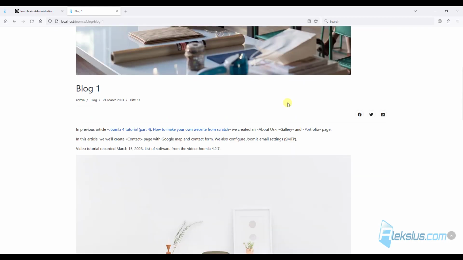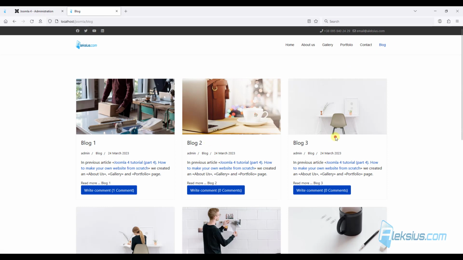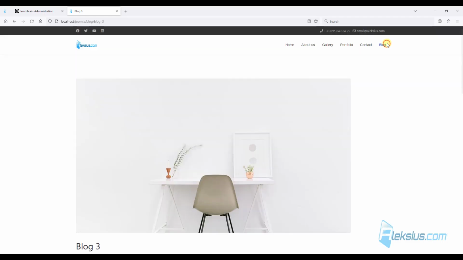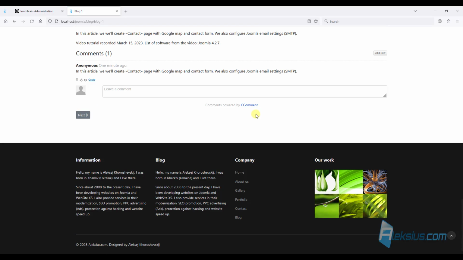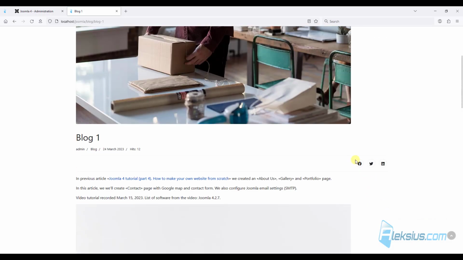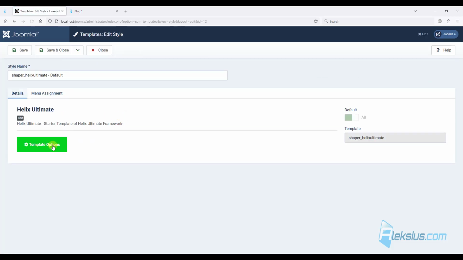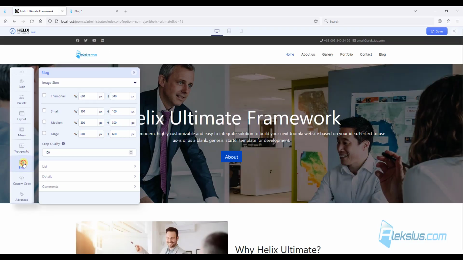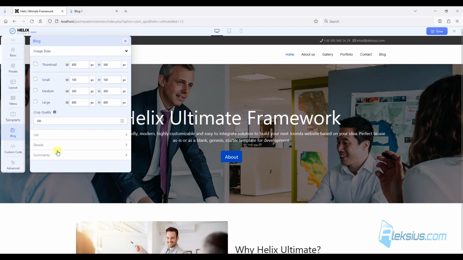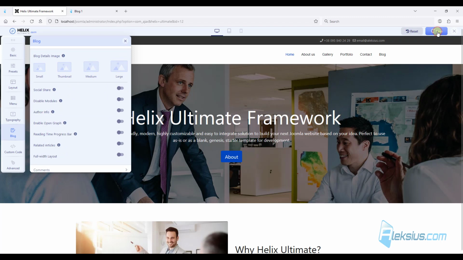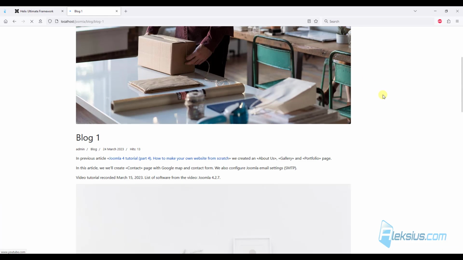Also, if you go to the blog, for example blog 3, we also can see that there are comments here, so your visitors can comment on your blog post and you can answer it. Here we can see some share buttons. Let's disable them and enable other share buttons. For example, system styles. Go to our Helix template settings. Go to blog. Open details tab and disable social sharing. Now let's save and update the page.